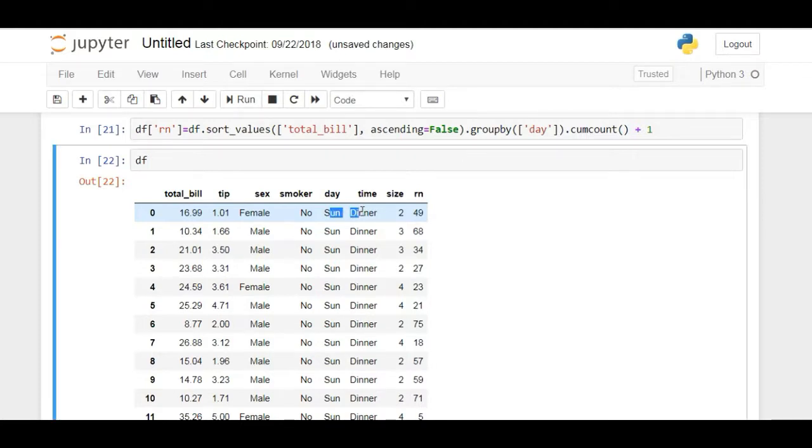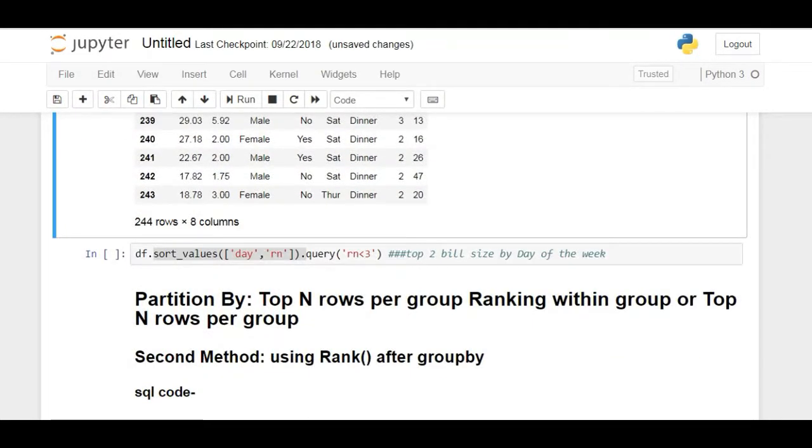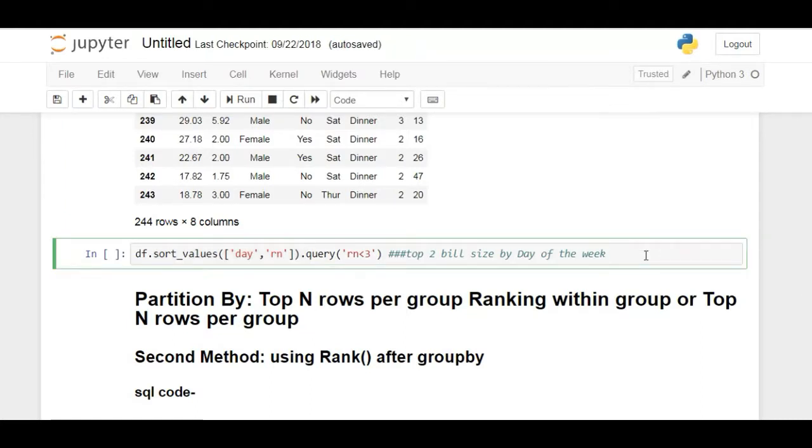But now what I want to see is the top two rows by the bill amount. So what I've done here is that I have sorted the values again by day and RN, and I am saying that give me the row number which is less than 3, which means that within the group it will select only the row number 1 and row number 2.